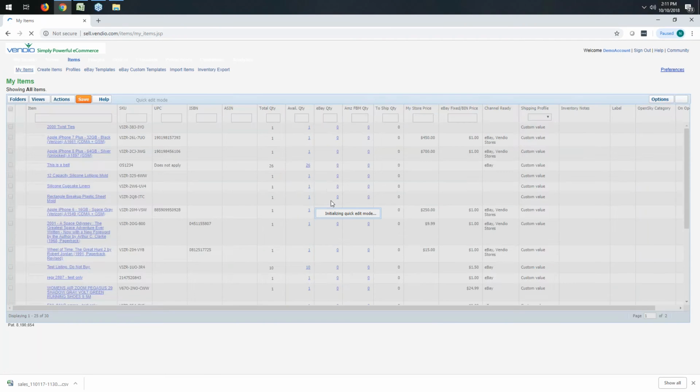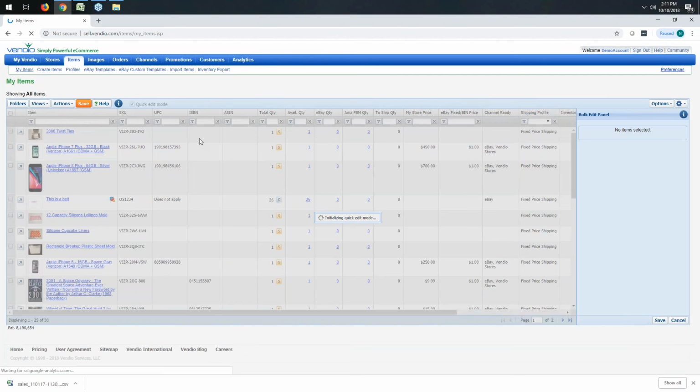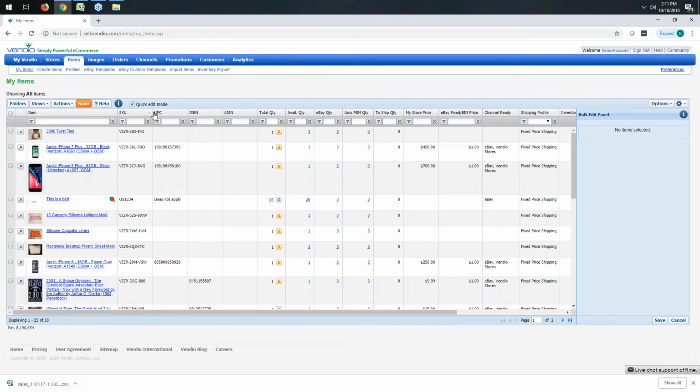Once you are on the My Items page, you want to make sure that this box at the top center for Quick Edit Mode is checked. We do have a checkbox there, so we are good, and that allows you to do many of the bulk options that you have on this page.